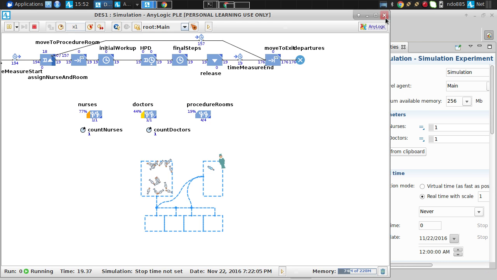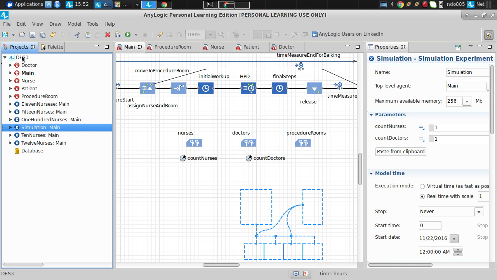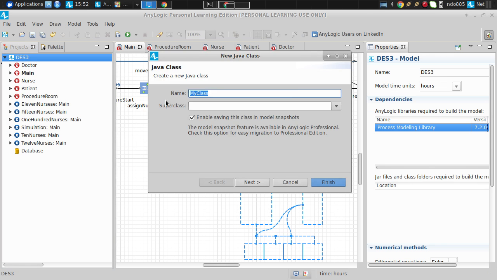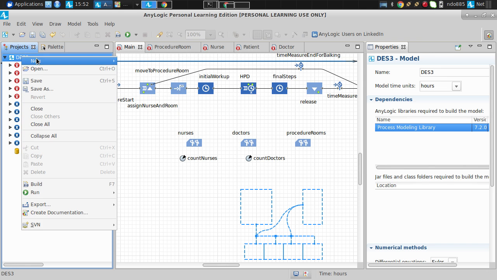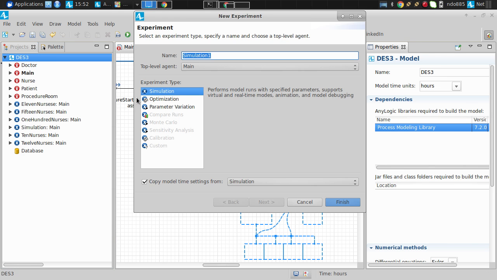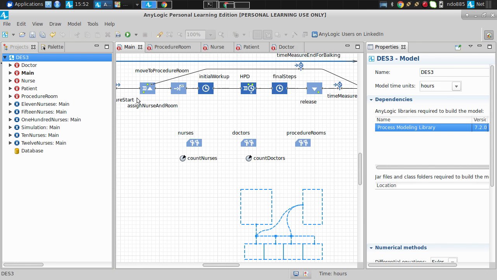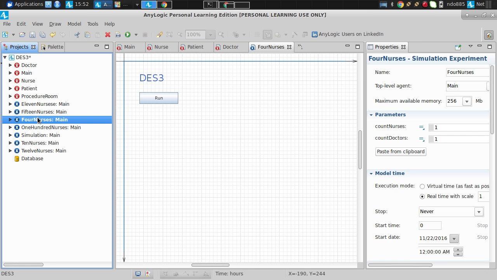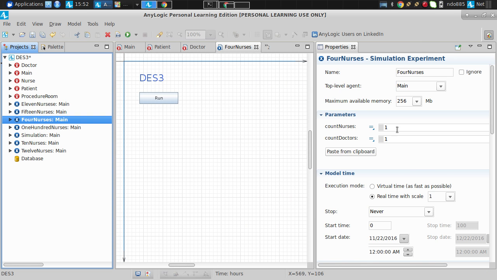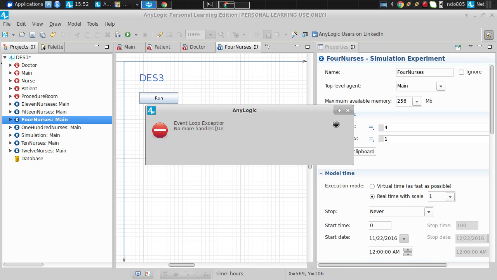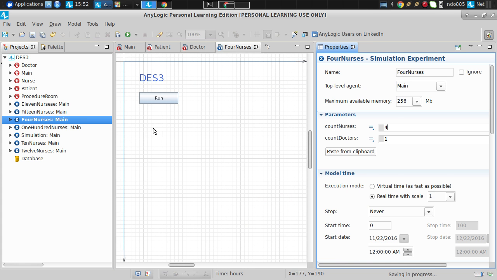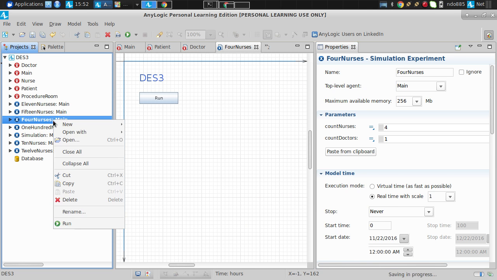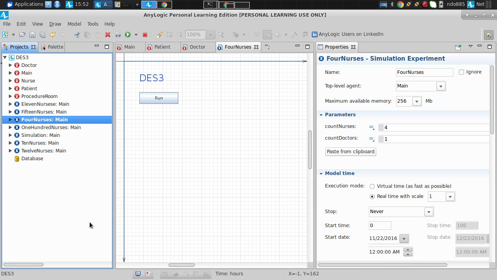There's only one nurse. If we had, let's create one more scenario here. New experiment, and we're going to have 4 nurses, right? 4 nurses, and I'm conscious of the time. I'll let you go in just a second here. We're going to have 4 nurses and 1 doctor, okay? There we go. 4 nurses and 1 doctor.